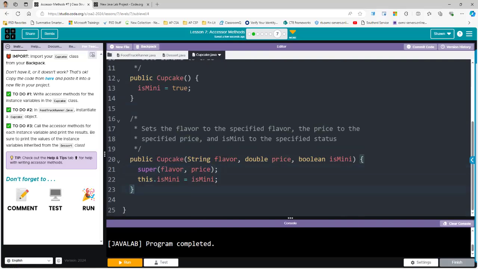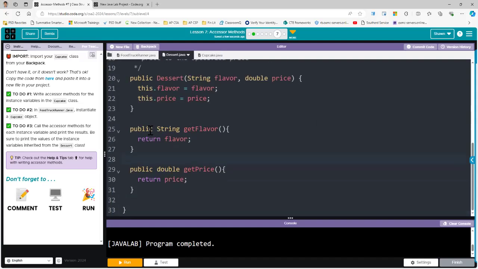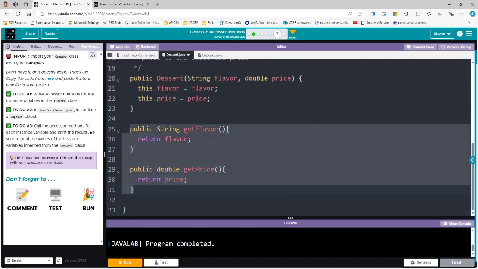Last thing we're going to do is check this out. Let me ask you the question: do I need to write an accessor method for flavor and price? The answer is no. Why is that? Well, the superclass already has it done. So that's the beauty of it. If you make a subclass, it automatically has these methods. So I don't have to do it again.